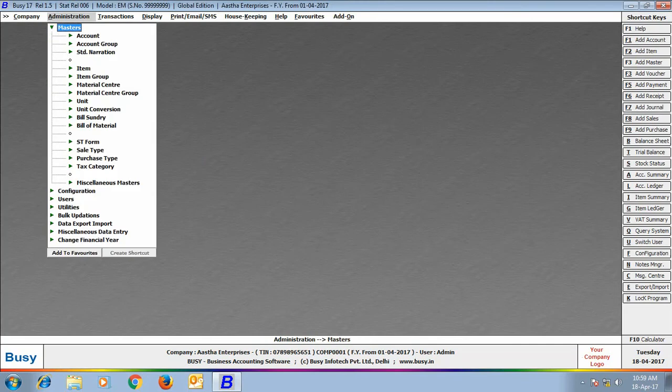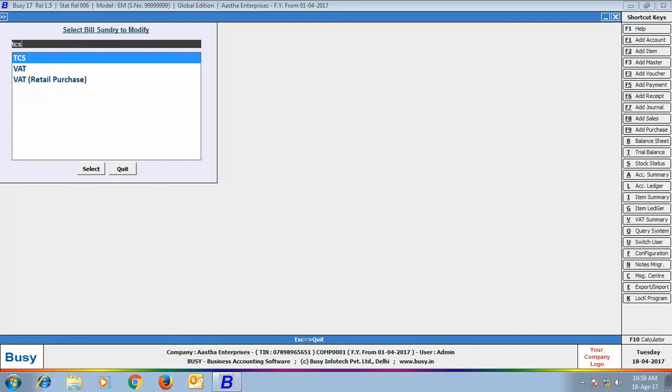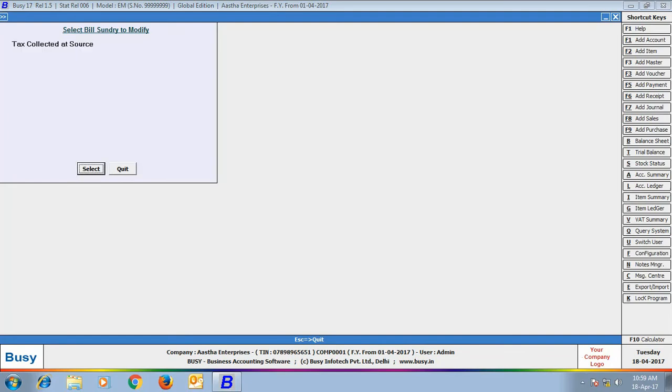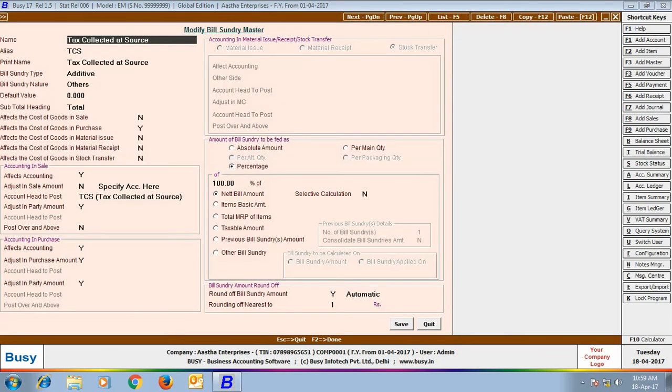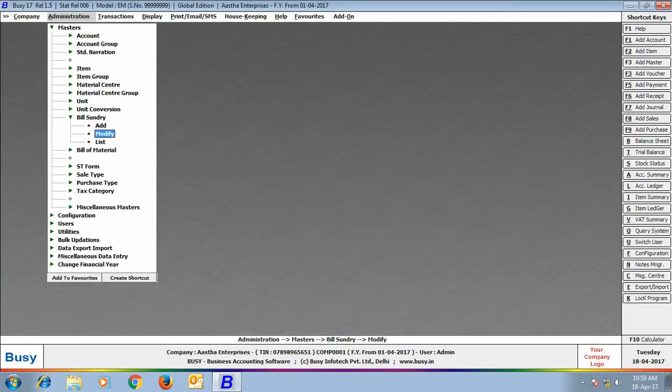On enabling the TCS, by default all the relevant masters related to TCS will be created automatically. Here we are having a look at the Bill Sundry master. We have opened the Bill Sundry master TCS in the modify mode. You can see various details related to TCS are being specified in the Bill Sundry. If you want, you can create any other Bill Sundry using the Bill Sundry add option.